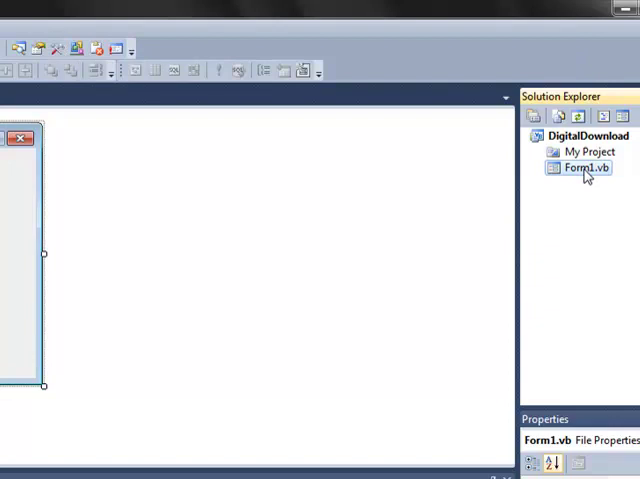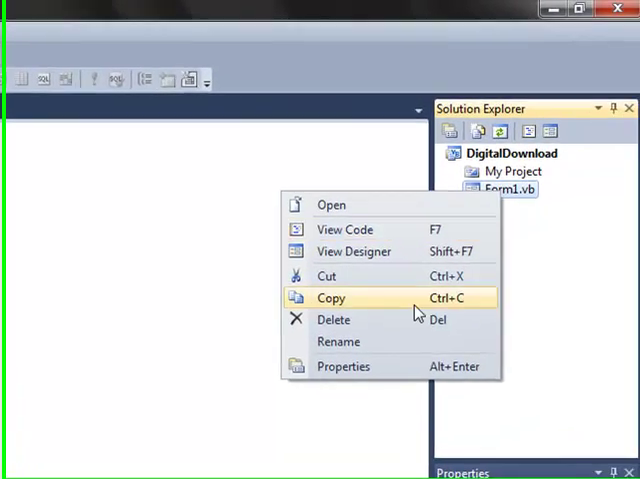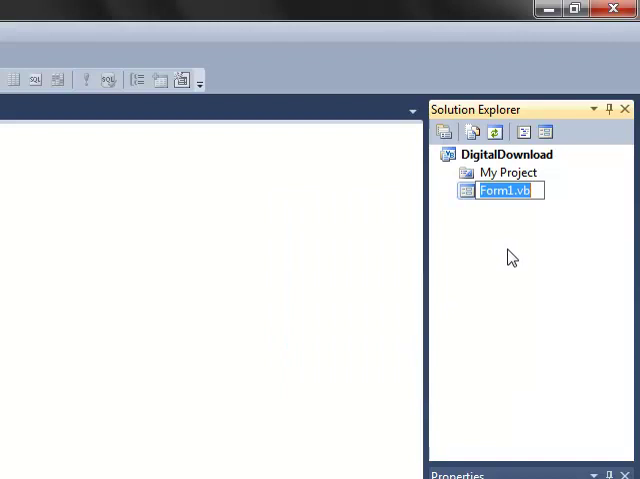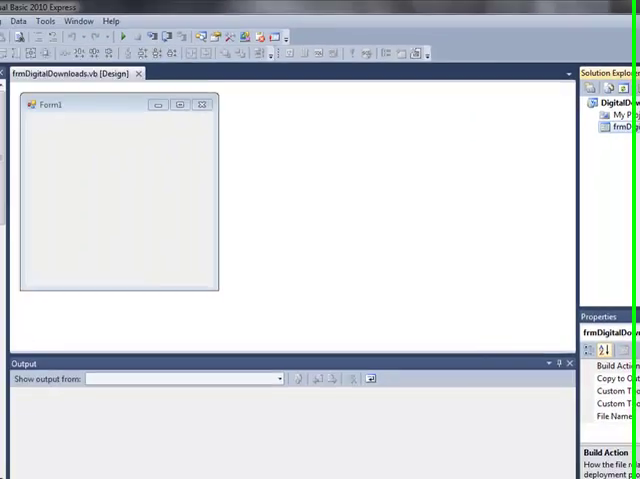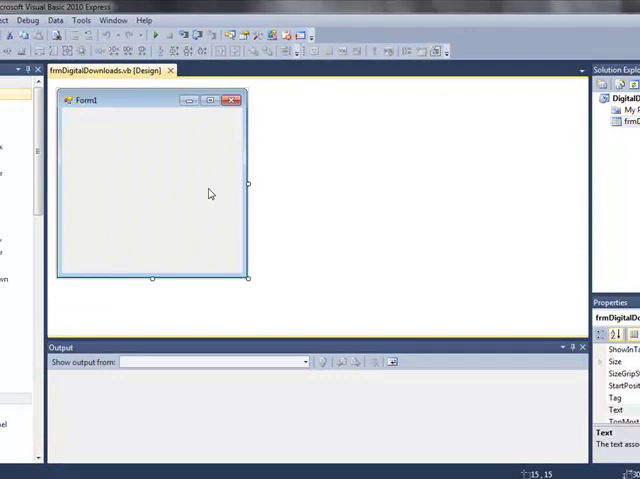Okay, we're going to start by renaming our form. So right click, choose rename, keep your VB. We're going to rename this form Digital Downloads. Click enter. Okay, we're going to change the title in the title bar. So click on your form, go down to the text property, and we're going to change the title of this to Download Music.